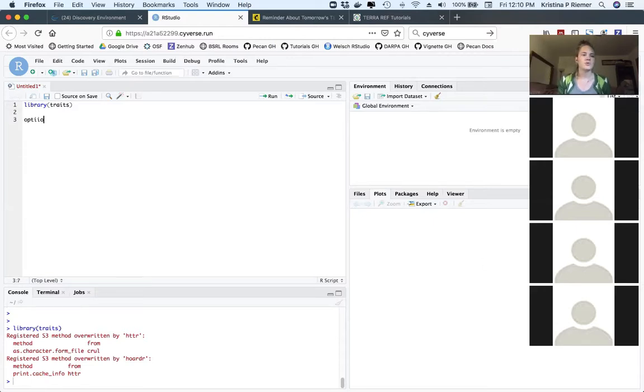So we're going to use this options function. And the first thing we're going to do is specify which URL we want to pull our data from. So I'm just going to type in this URL. Hopefully I'm going slow enough for you guys to follow along. So basically this URL is referring to NCSA, which is the organization at Illinois that's currently hosting the data for the TERRA REF project.